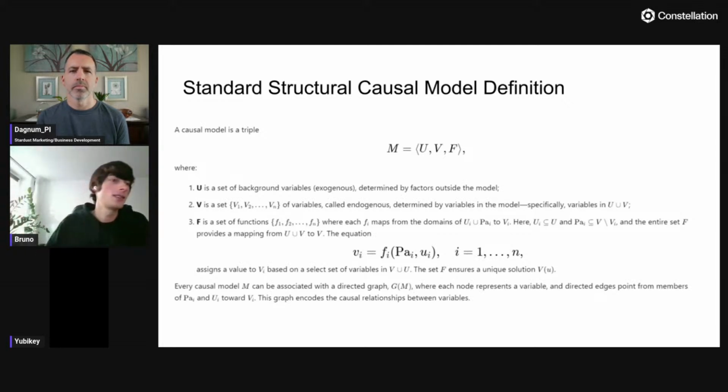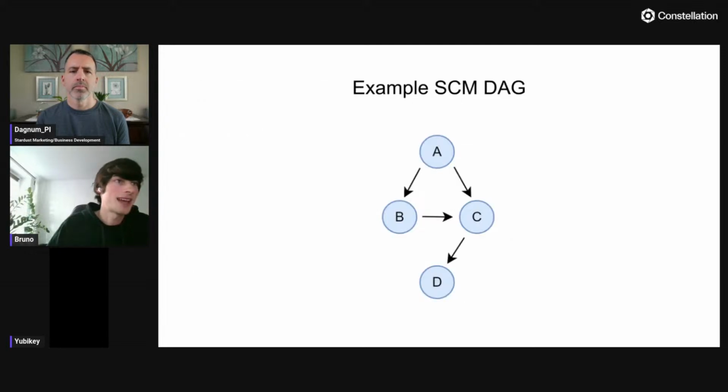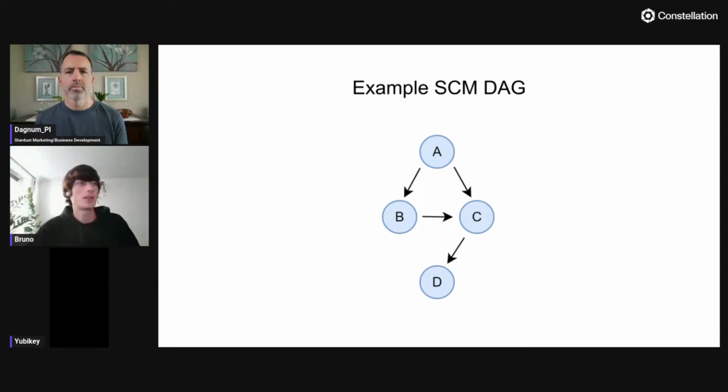So at the end, you really get to this DAG, like here, A, B, C, D. Essentially 4 variables in a model, and they all depend on each other in some way. And that's really what a causal model is.